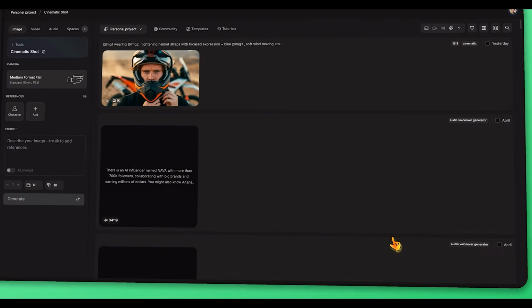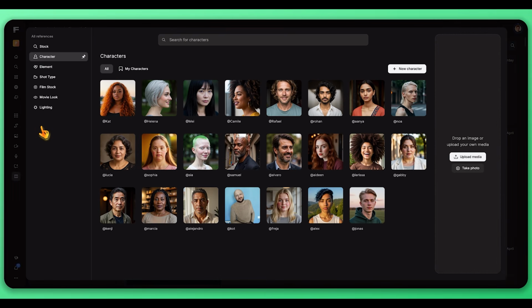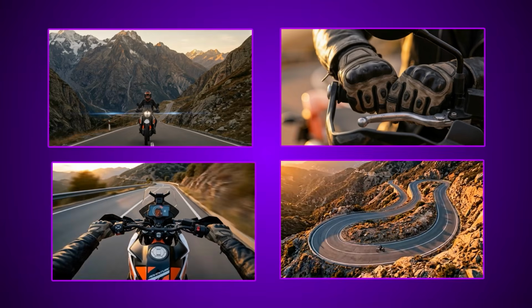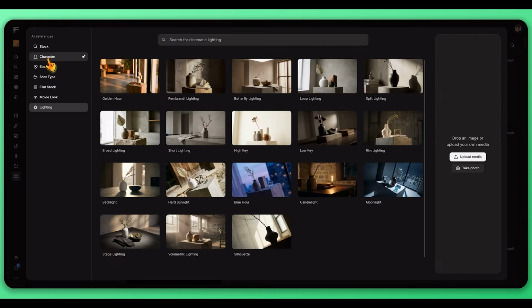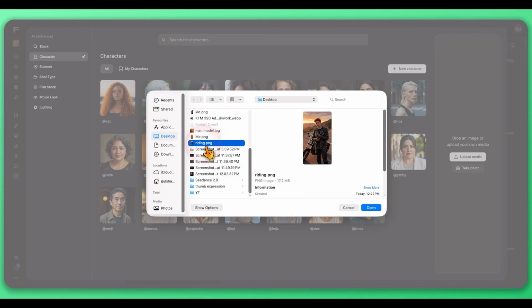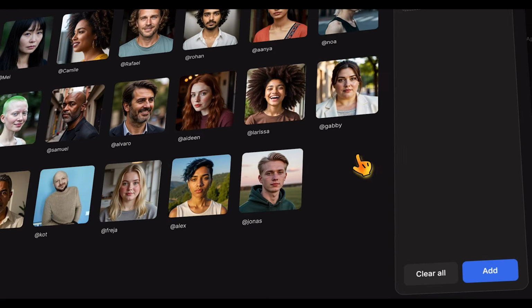Now let's move to the references section. Let's say we're building a cinematic travel video. We'll need multiple types of shots: a wide shot, a close-up, a POV, maybe a drone-style aerial. This is exactly where Cinematic Shots gets powerful. Click on character. You'll see a lot of presets already there. You can use those if you want, but I'm going to upload my own character to keep things consistent with my content. Along with that, I'll also upload my riding gear, the helmet, and the bike image.